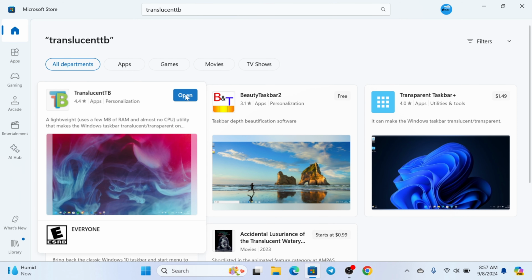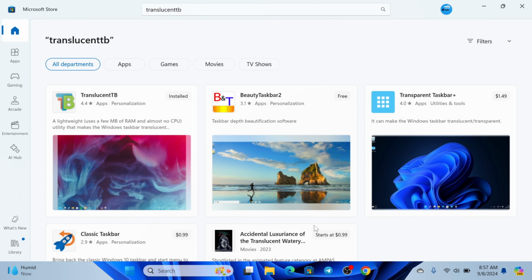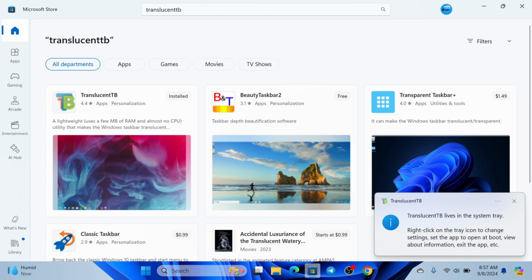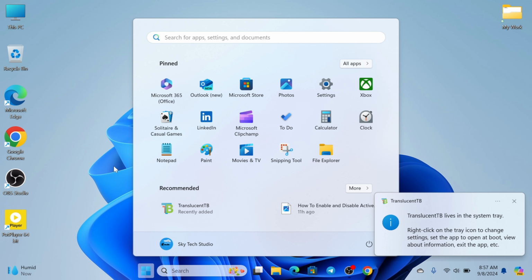You just need to click on open right here, and it will take a little time. Tap on continue, and you'll see it immediately makes my taskbar transparent. If I get back from here, you'll see this one has been made transparent.